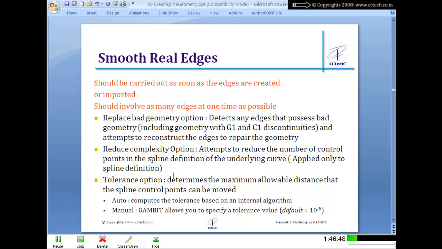What replace bad geometry does is detect any edge that possesses bad geometry, including discontinuities like G1 and C1 discontinuities, and it attempts to reconstruct the edge to repair the geometry. It means it will try to reconstruct the edge so that those continuities will be maintained.